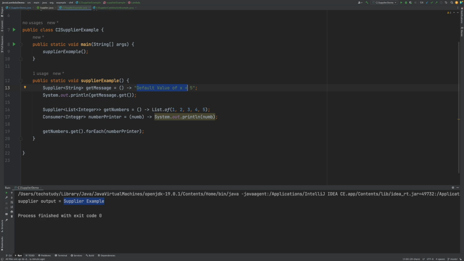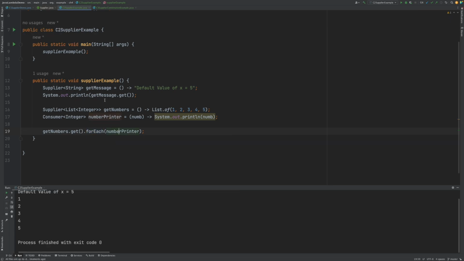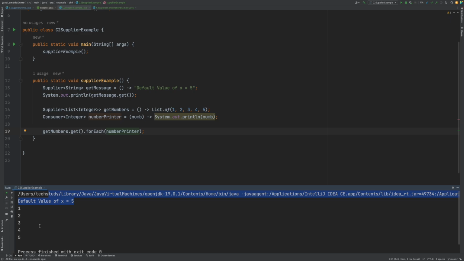We can also use a Supplier with a list of numbers. Here this Supplier is returning a list of integers. To print these numbers, I am using the consumer. We already discussed the consumer and how we can use it to print the numbers. So here getNumber.get gives the list of numbers. On the list we are iterating using forEach, and this will print the numbers. So let me run this. Yeah, here first we are getting this and the numbers 1 2 3 4 5.